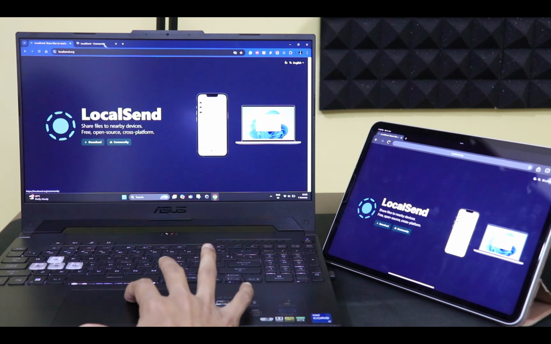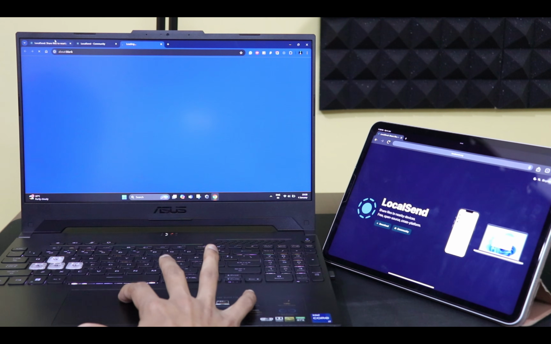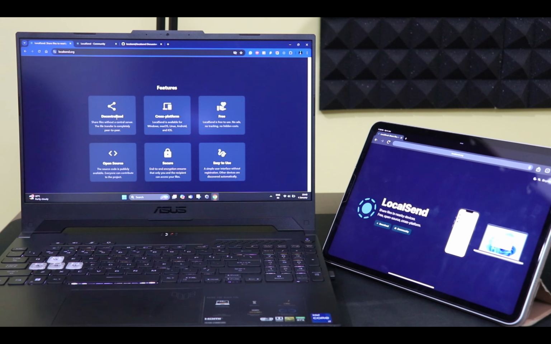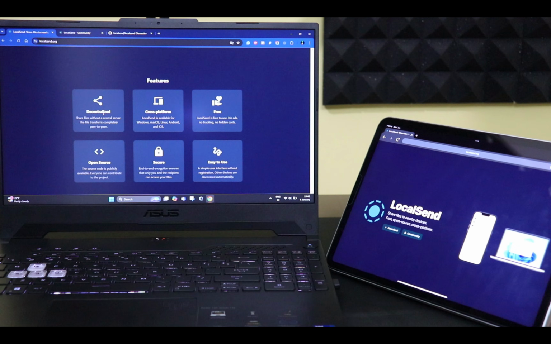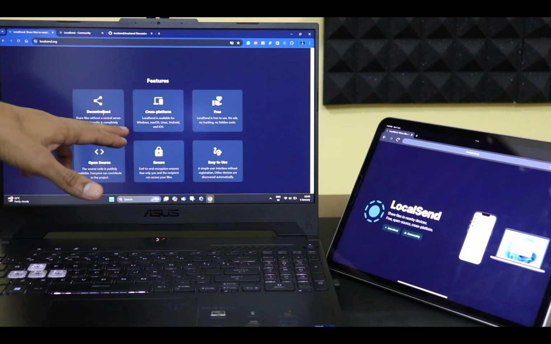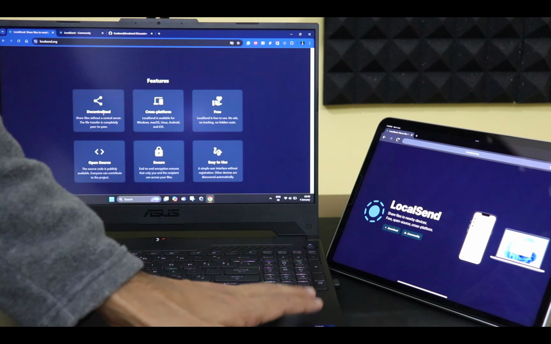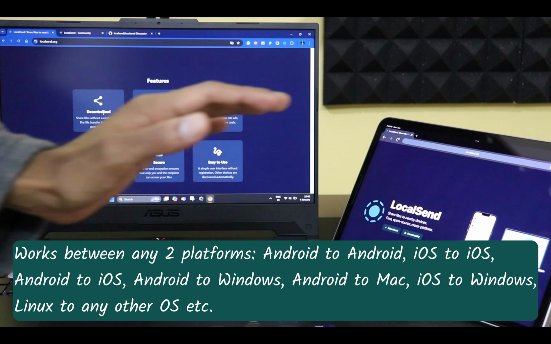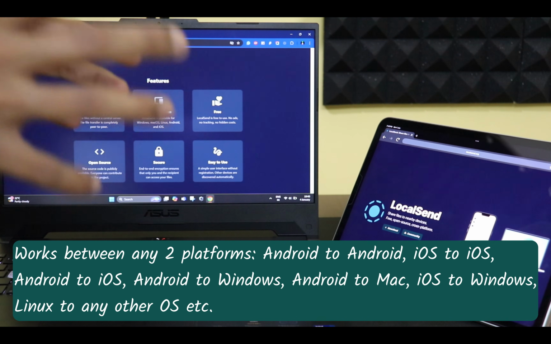If you go to the community, there are a lot of questions, forums and discussions happening about the Local Send application. There is an option to download over here, which we will be doing now. It's a decentralized system and a cross-platform application. Not like AirDrop, which works only on Apple devices, you can use Local Send on any devices, whether it is iOS to Windows, Android to Mac, Android to Linux or iPhone to Linux. It works across any two different platforms.